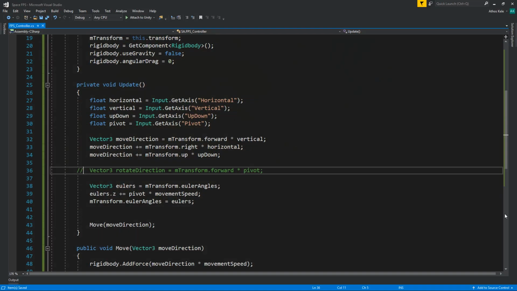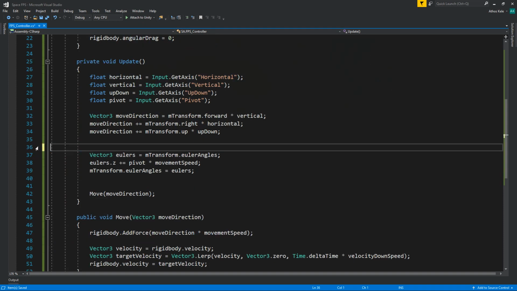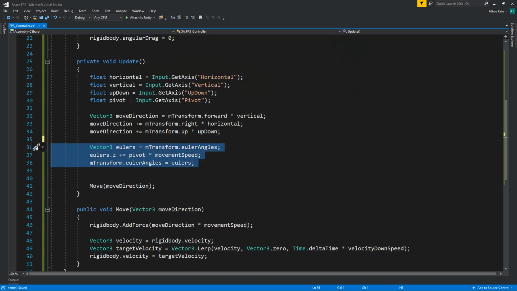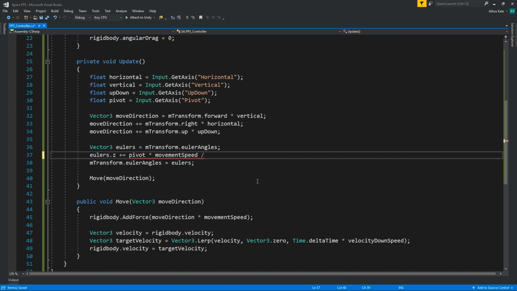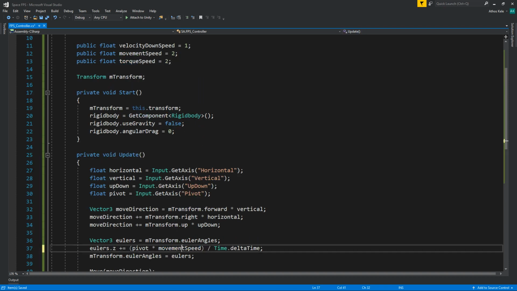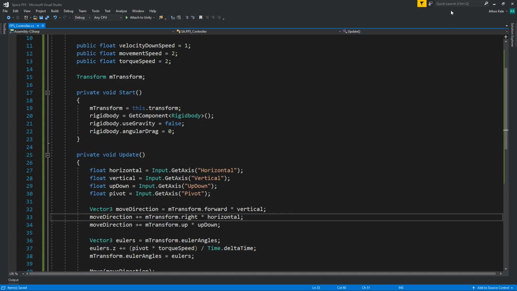I simply make it even simpler. We don't need the rotate direction anymore. We have our Eulers. We change on the Z and we simply add on the pivot movement speed. And we have our Euler angles just like that. We can subdivide this by Time.deltaTime to make it frame independent. Let's change this to torque speed because we're going to have to raise the torque speed much more right now.